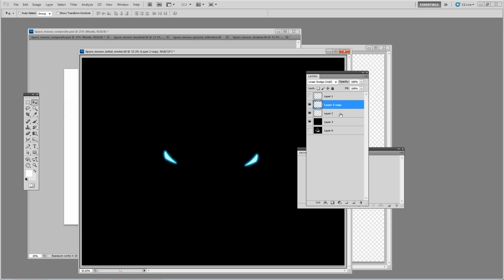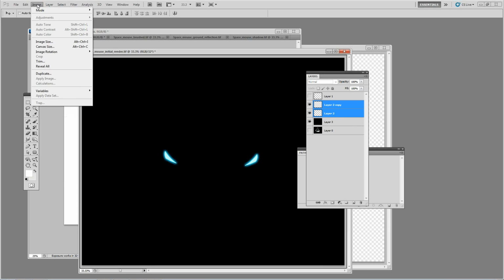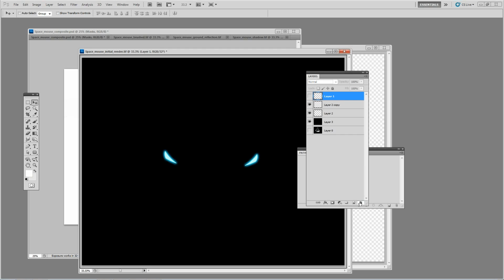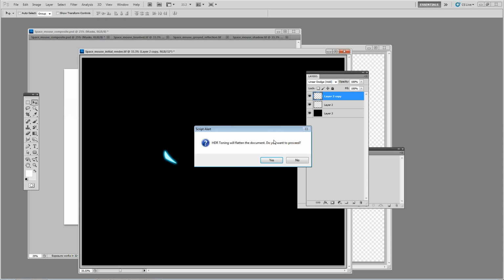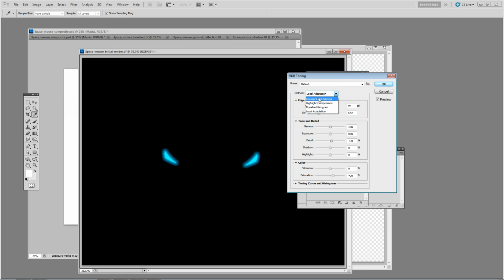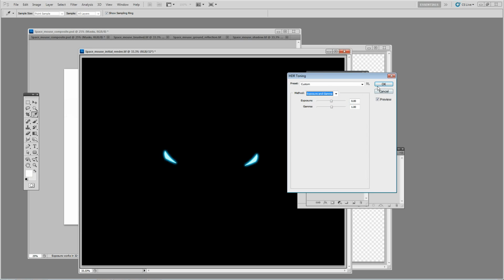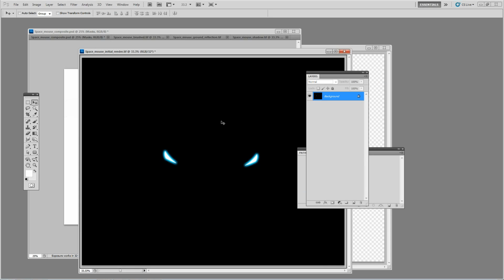Okay. Now, what I want to do is take those, and we need to get this into our 8-bit document. So I'm just going to go to Image, Adjustments, and do HDR Toning. It says HDR toning will flatten the document. Do you want to proceed? Yes, that's fine. And let's go back to our simple mode, exposure and gamma. And what this is doing is converting this to 8-bit, where we're going to send it. Because if you don't do it this way, when you just drag those layers to your 8-bit document, the color might be a bit off.